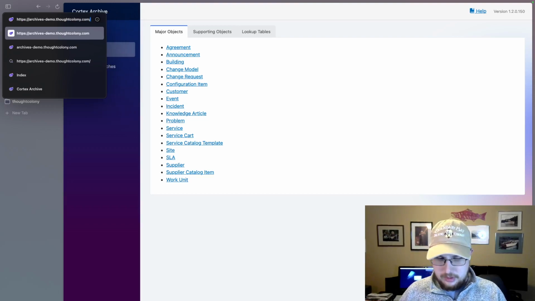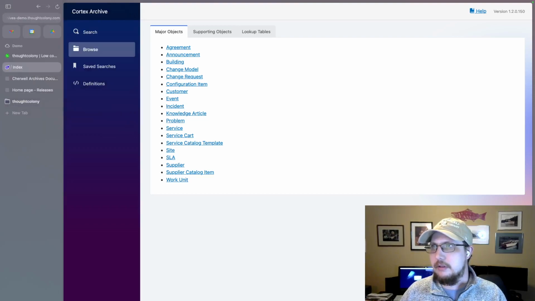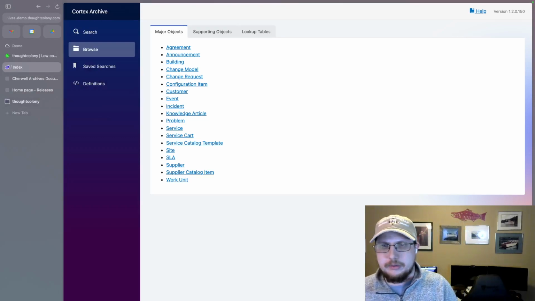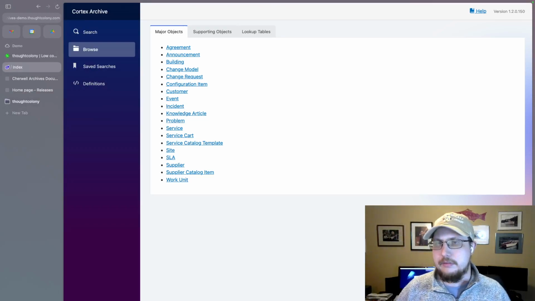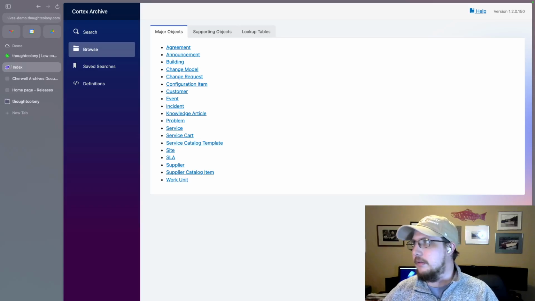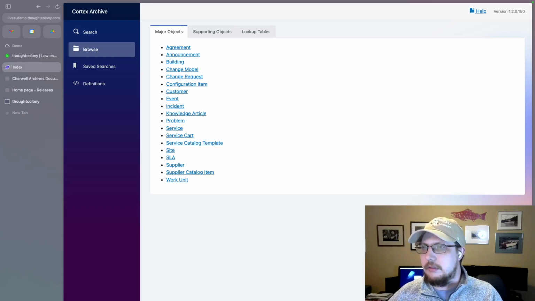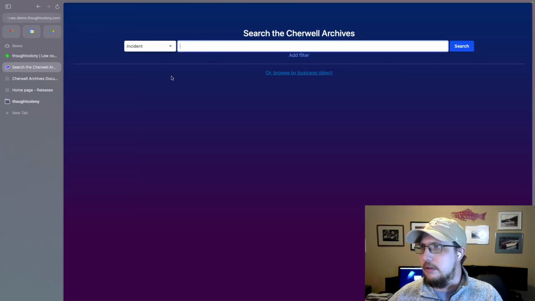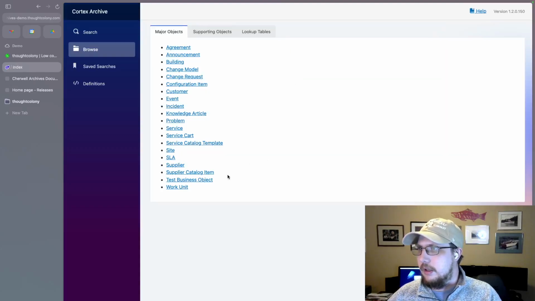if you do /reset, this will reload the cache of the XML defs. And when it's done, it'll land us back on the home screen. Here we go. Let's go to Browse by Business Object. And there we go. Test Business Object.